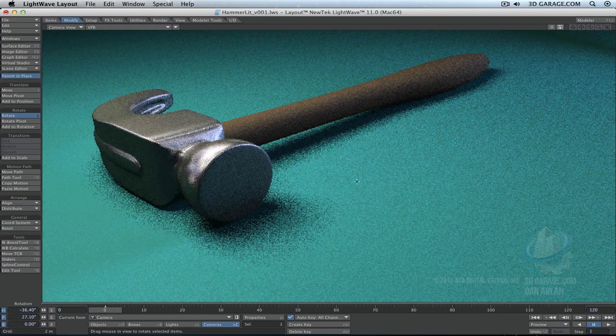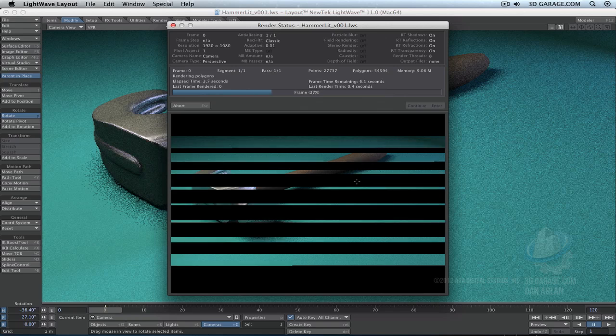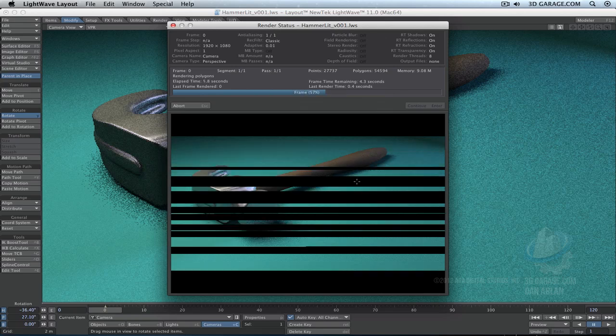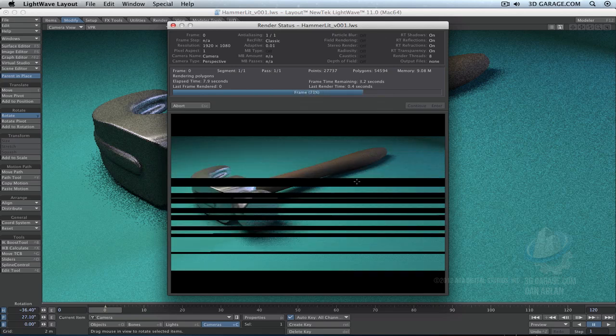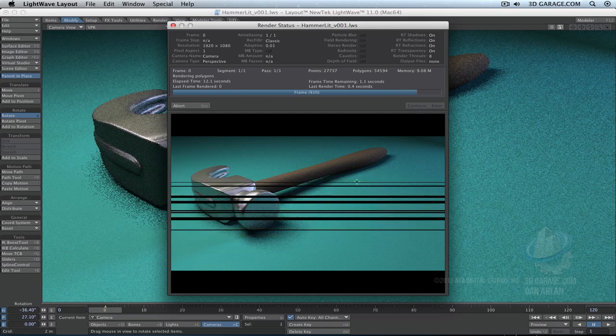Now, if I hit F9, now we're going to see a full final render. Okay, so kind of a little bit roundabout way to get there, but it's really important. You can't see what you're doing unless you obviously have something in view of the camera.